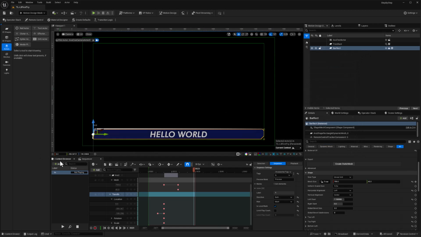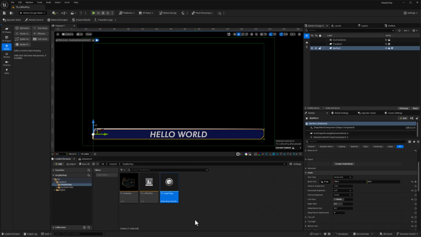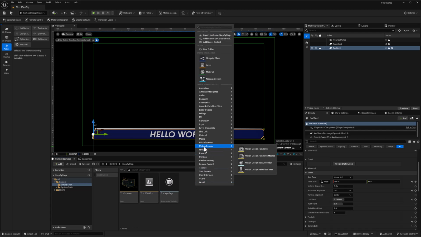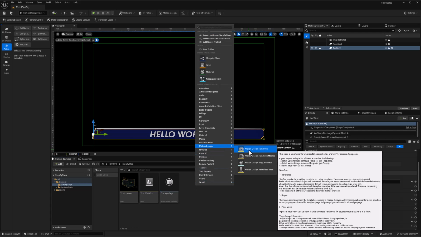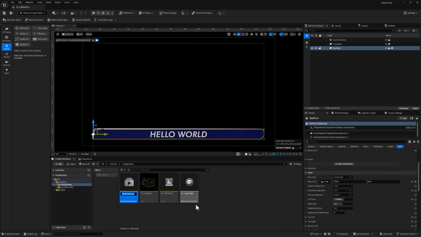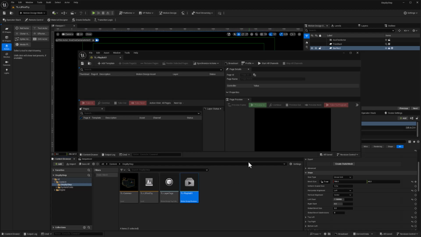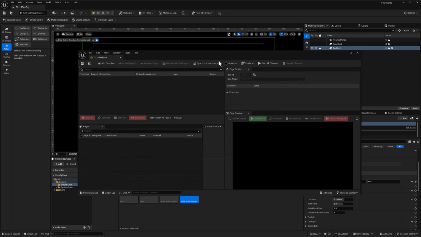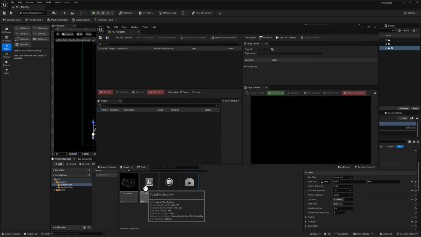So let's go ahead and go into Content Browser. And also, by the way, we have our template remote control set up. So let's right click, Motion Design. We're going to make a Motion Design rundown. That's our playlist. And I'll just call that TL-playlist01. Control Shift S, save everything, double click. And first thing we'll want to do is bring this level in as a template. I could drag it and drop it, or I can just add a template and select it.